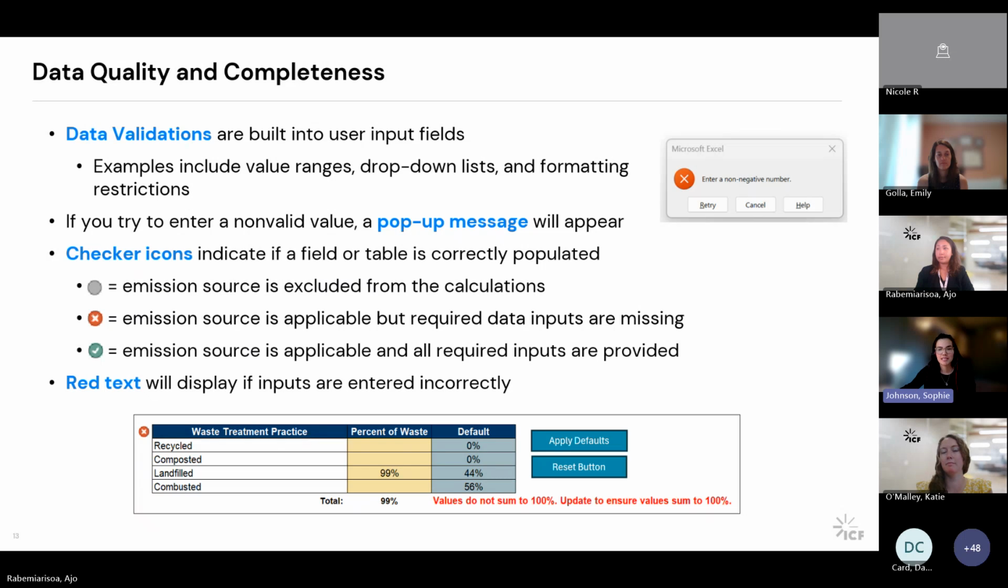There are also several built-in data validations that ensure that user inputs meet specific criteria, such as value ranges and formatting restrictions. Pop-up messages are built in if non-valid values are input or if inputs are missing on relevant tabs, as shown in the example screenshot in the upper right, for a field that must be a non-negative value. As I mentioned before, checker icons provide visual feedback on the status of each field, helping users identify any missing or incorrect data inputs.